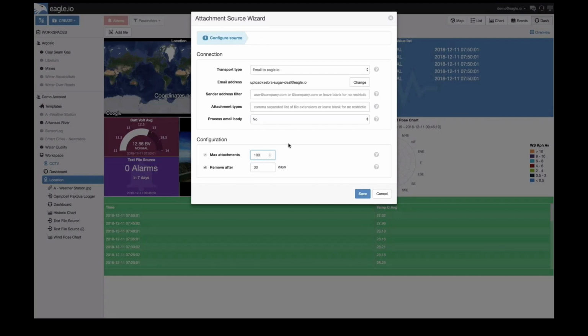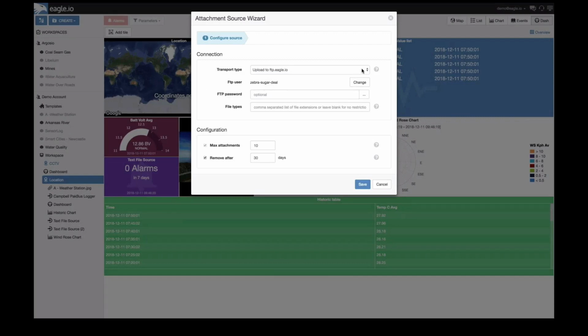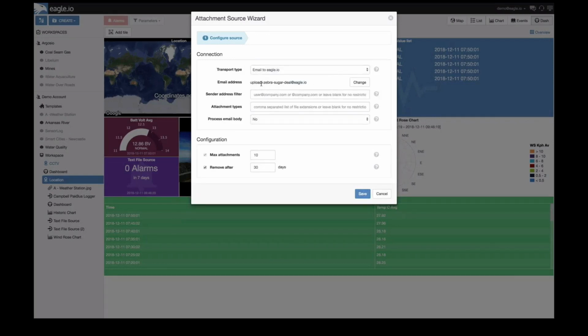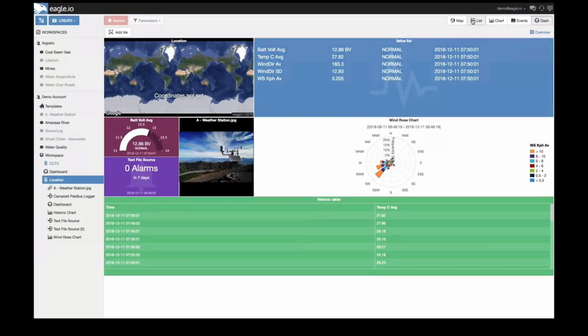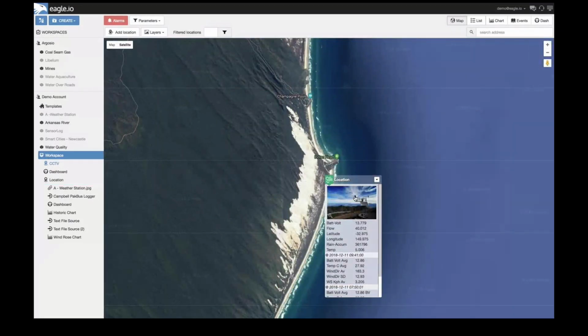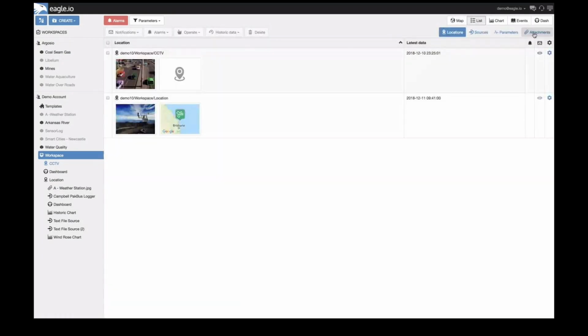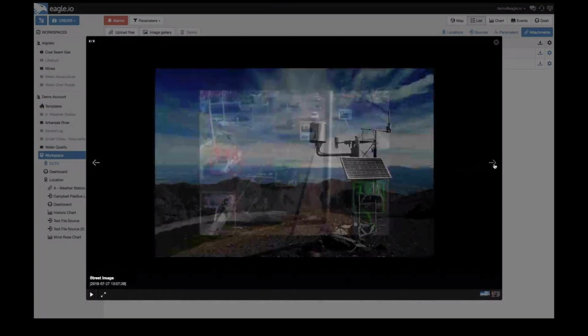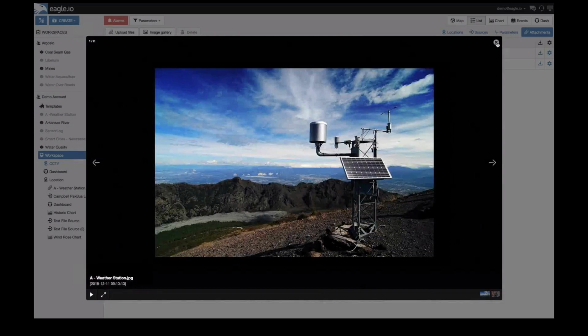When configuring the attachment source, there are two different methods of bringing images in. A lot of these remote cameras have the ability to push an image via FTP or email, so those are the two transport types we provide here. If it's FTP, you will be supplied with a unique FTP username, or if it's email, you're provided with a unique email address to send those images. eagle.io will receive them and update them in the dashboard and on the map view in real time. So your image icon will change here as well. And you can always go to the list view, look at your attachments, and go to the image gallery and flick through all your different site photos that are coming in.